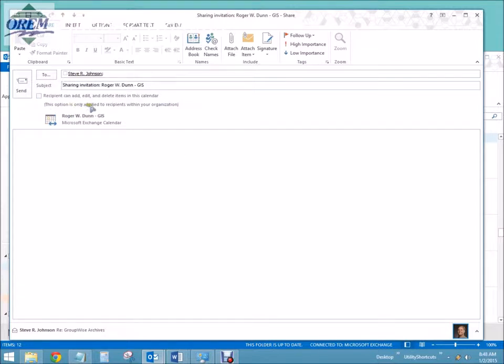Notice that this option only applies to recipients within my organization. Can I share the calendar with someone outside Orem City? Yes, I can, but they can't add, edit, or delete items. So I'm going to check this option, and then I would send it along.